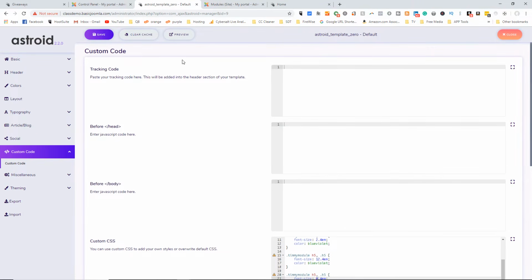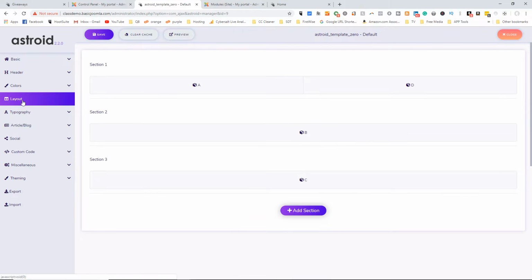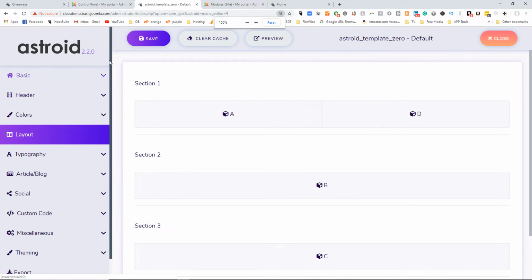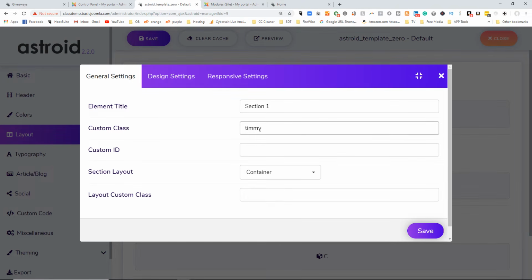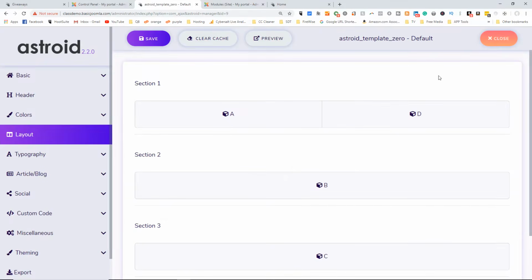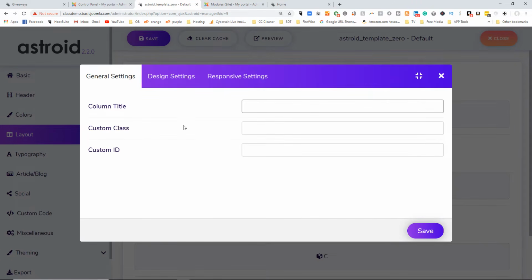What I'm trying to do here is just to recap. In this section here, we have custom class Timmy, which was working just fine. So that should control the CSS for this whole section here. In here, we have no class assigned to it.